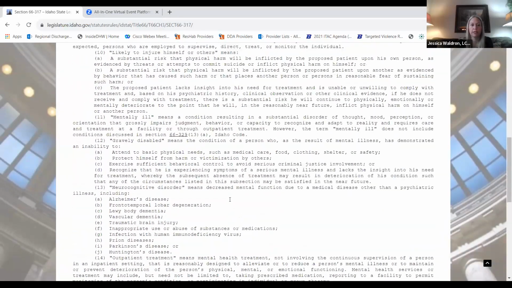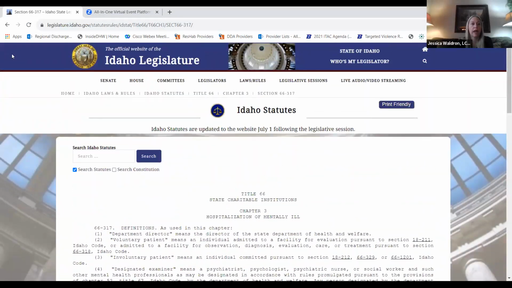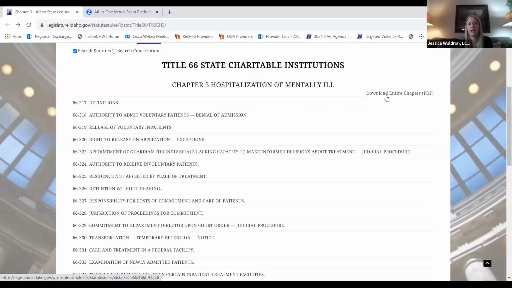So this first one is all the definitions, or you can actually go and download the entire chapter, which will pull up every single statute in consecutive order, which can be a little intimidating, but if you aren't sure where something is located, that might be the easiest way to navigate that.